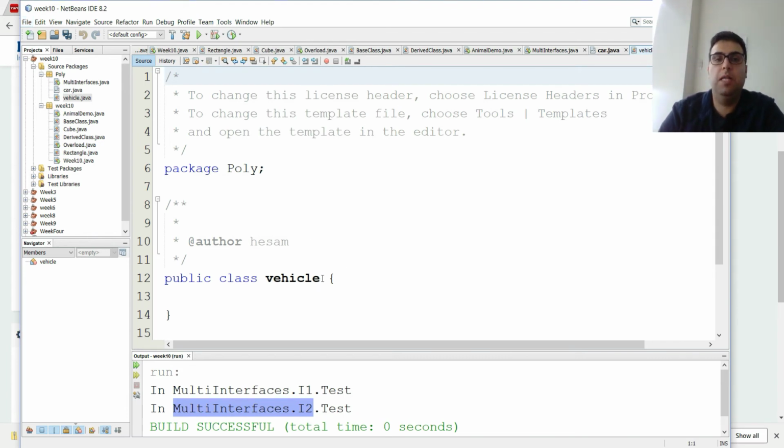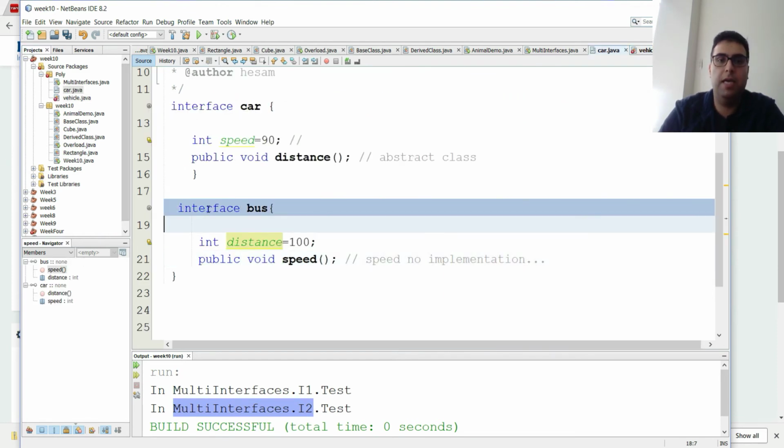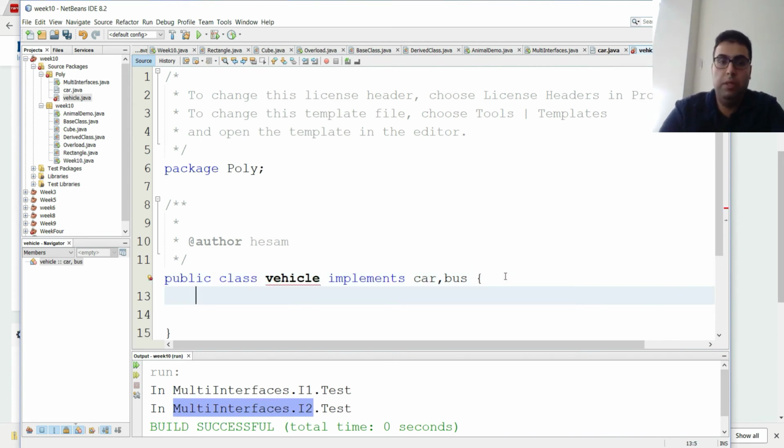And what I'm going to do, that's the thing, I'm going to implement car and bus to the vehicle. So there are two interfaces, right? In the car we have this one and that one. So I'm just going to implement these two, so you can have multiple implementations, obviously. Bus and car, both of them, in the vehicle class, so it has access to whatever is in there.